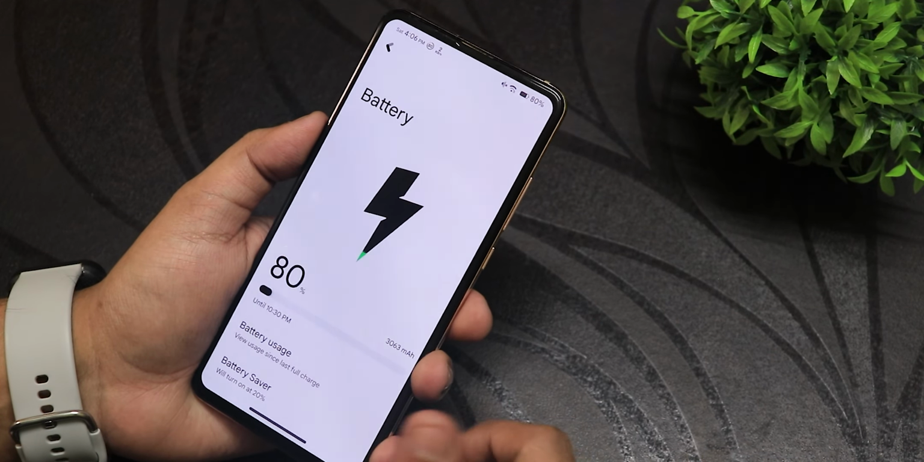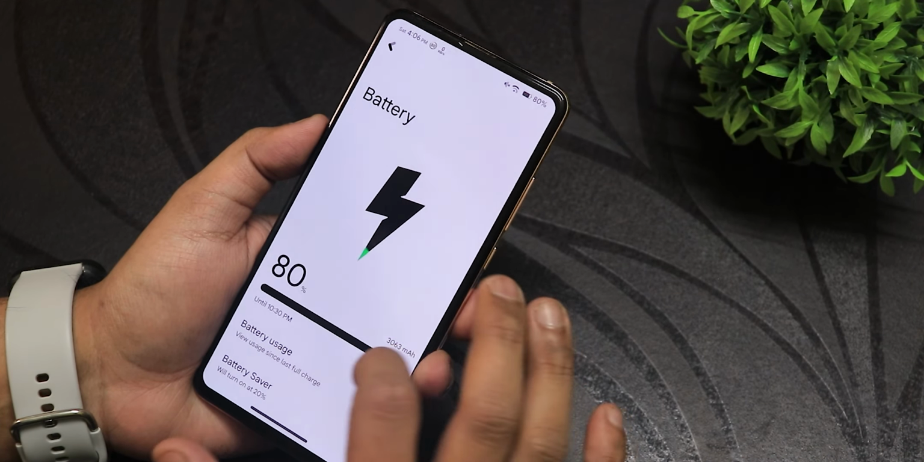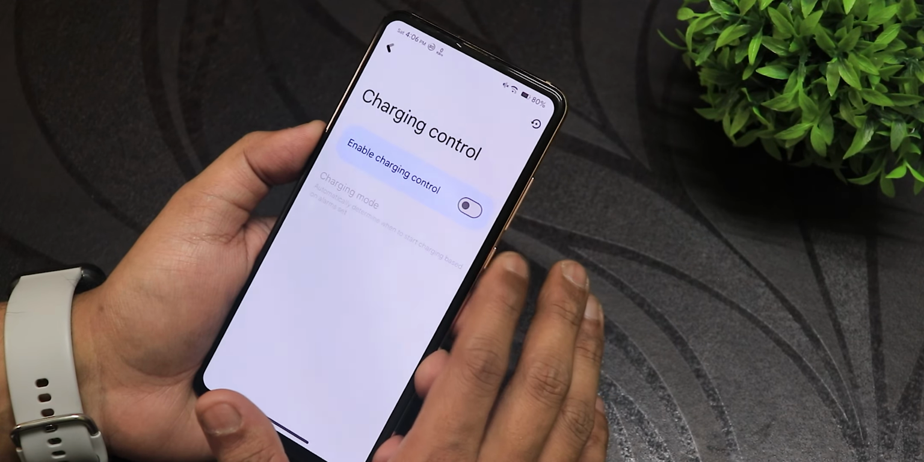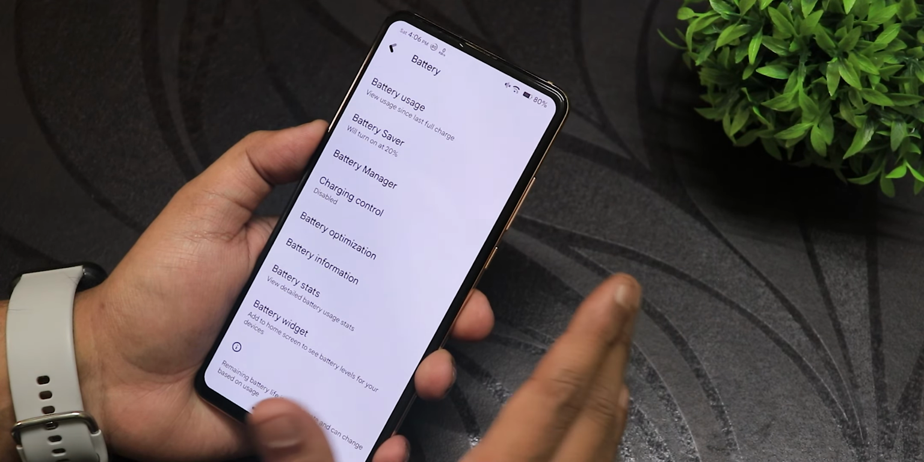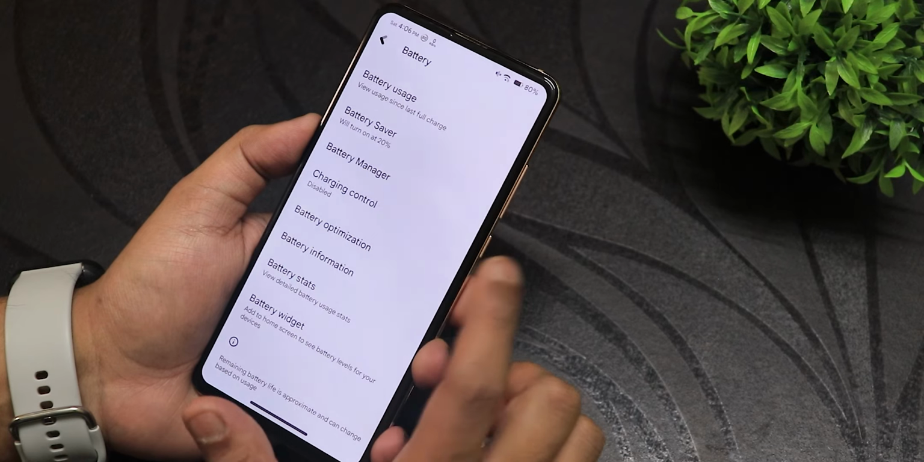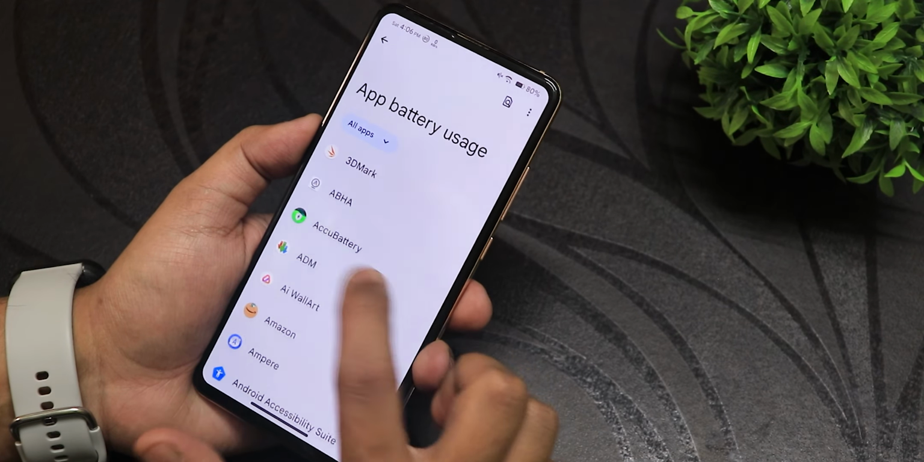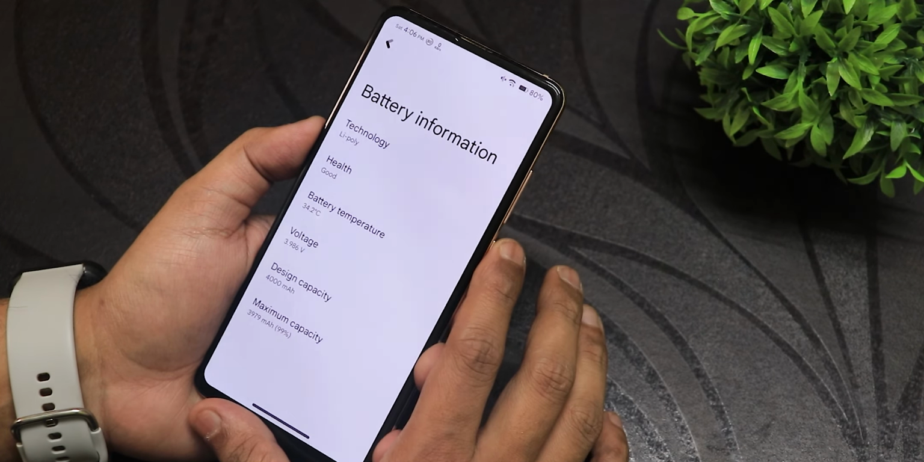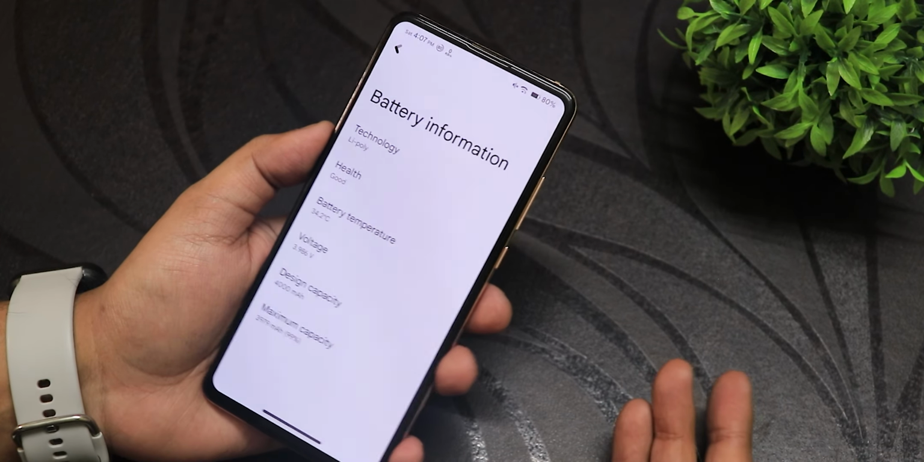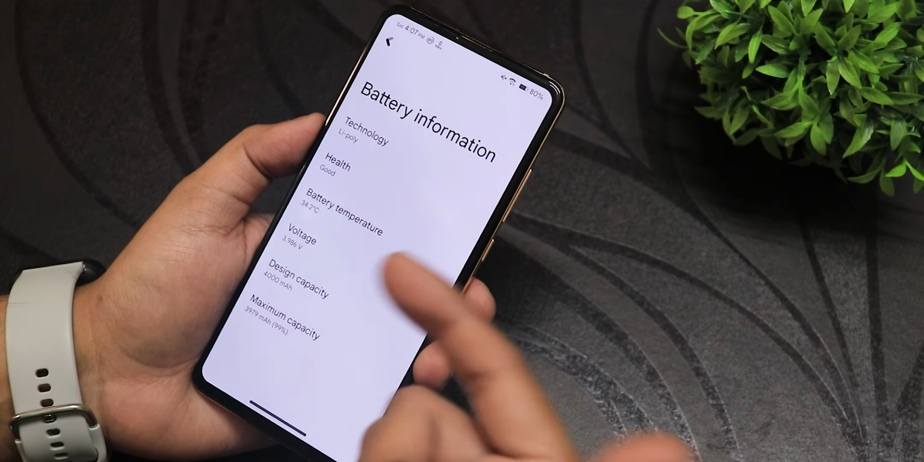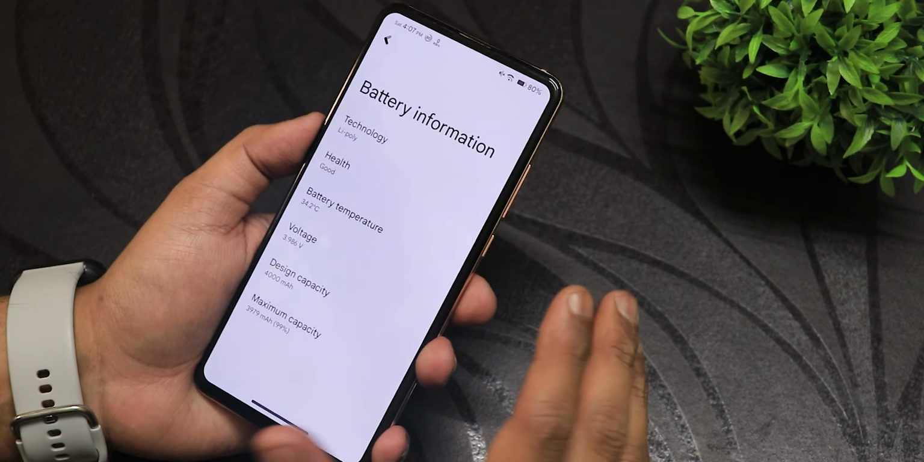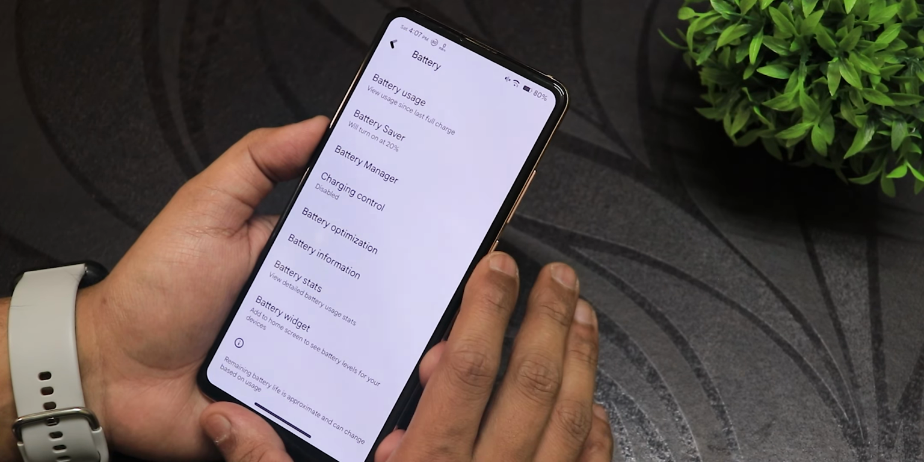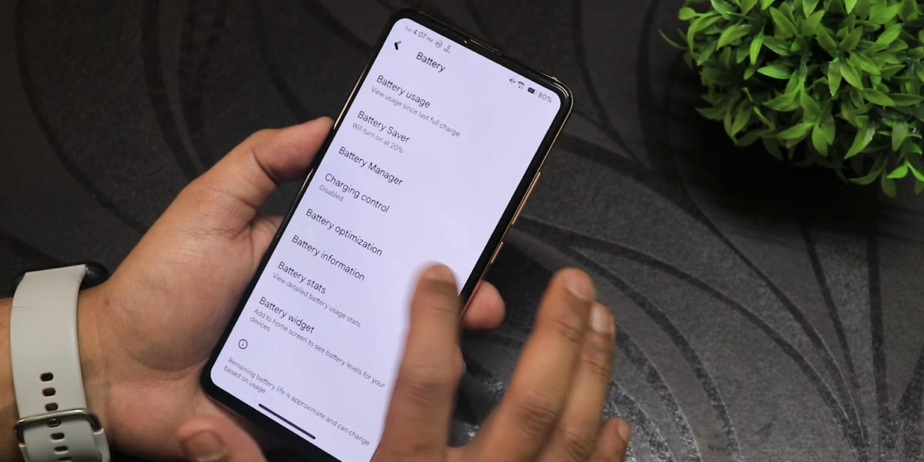Now into the battery settings, let me show you. This is how it looks like. Yes, it looks cool. Good things like the charging control. Of course, if you enable that, the charging speed will slow down. So be careful about that. We have the battery optimization per app you can do from right here. And we have the battery information right here, but it doesn't show you the charging cycle. Instead of that, it just shows you the temperature, the capacity, and the maximum capacity stuff, and the voltage and stuff. We have the battery widget adding option from right here.